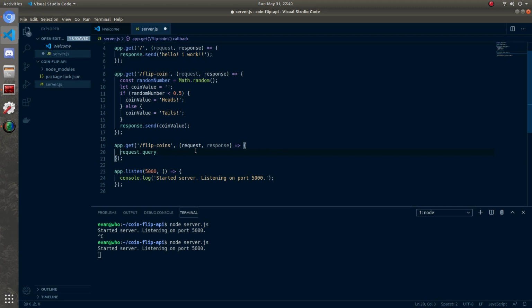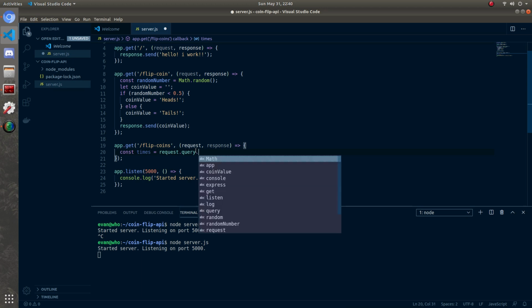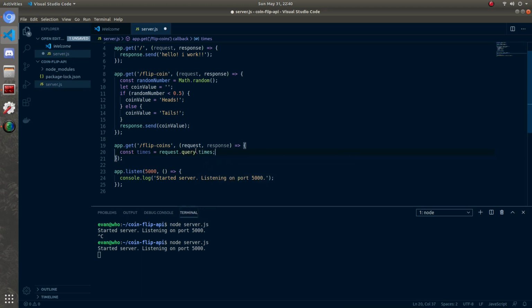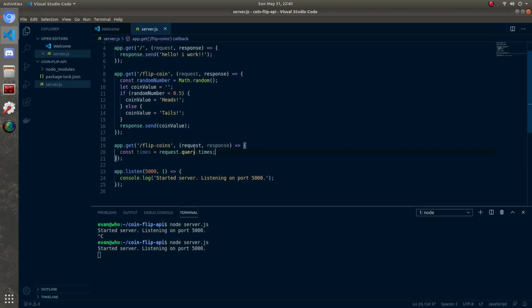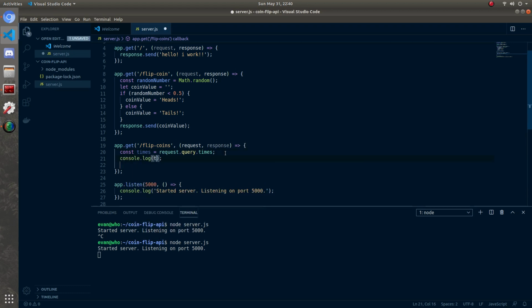Let's just do const times is equal to request.query.times, because remember that when it does the object response like we saw earlier, it's going to do whatever you sent in the URL. So for example, if it's hello equals yes, it would be request.query.hello. But since we're going to be sending in times, we want to make sure that's request.query.times. And I'm also going to console log times real quick.